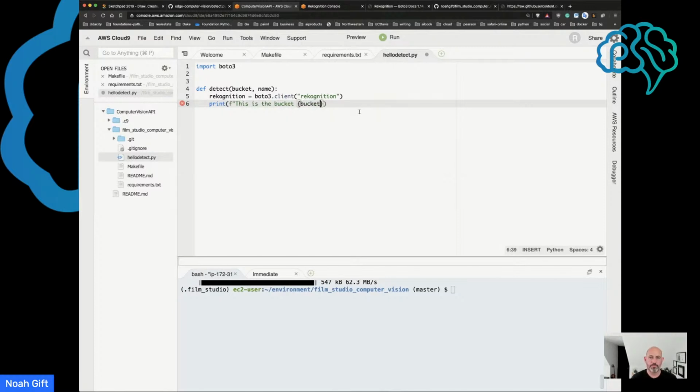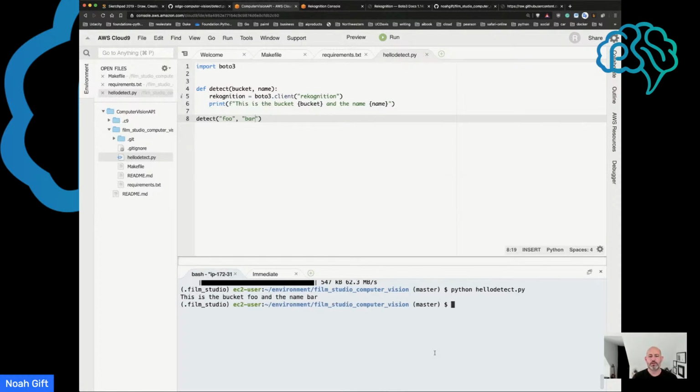and then I'll put the bucket variable and the name. I'll put this, there we go. So that looks like a pretty decent start. It looks like that would work. And I could even say foo bar, right? Just a basic test here. And now if I run this, it should just print this out. So if I just say python hello detect, okay.